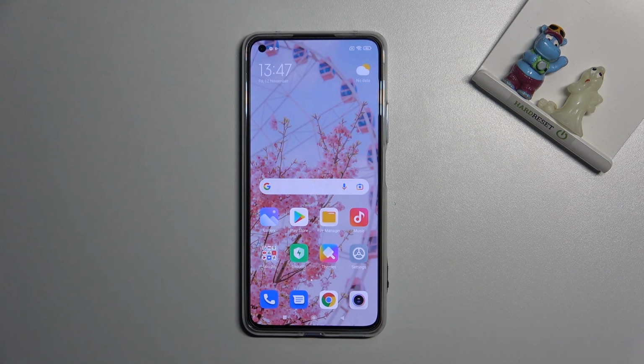Welcome, here I've got Xiaomi 11 Lite 5G NE, and let me show you how to change speed of slow motion video recording on this device.